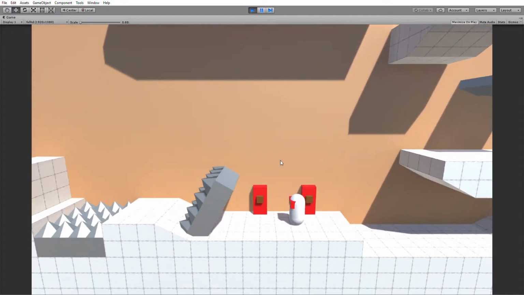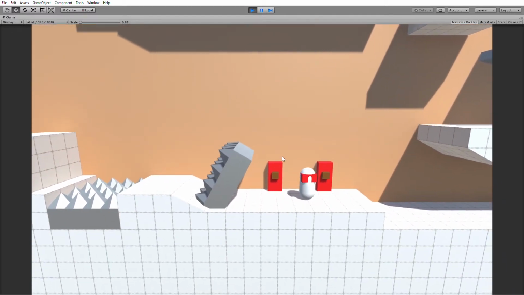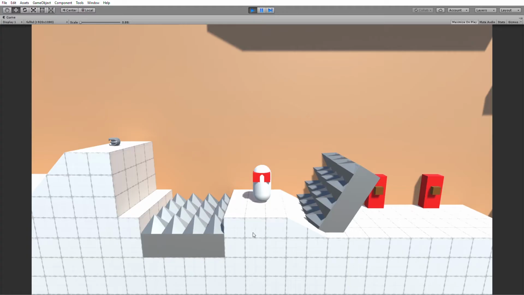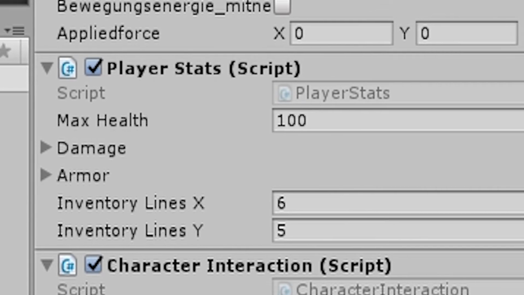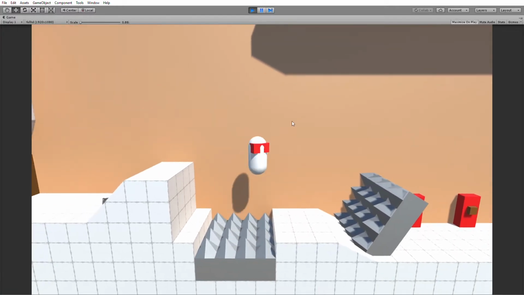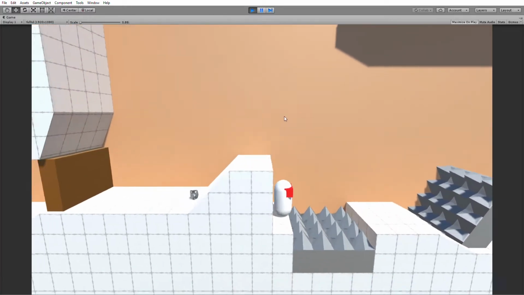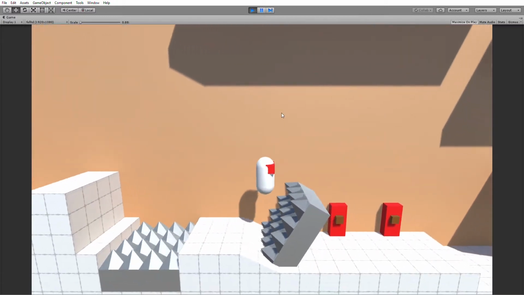I then added stats to the player, like health for example, and I made those spikes that deal a certain amount of damage to the player when you hit them. Which you can't see yet because there is no health bar yet. Also, you bounce off perpendicular to them, which could also be used for trampolines and stuff later.